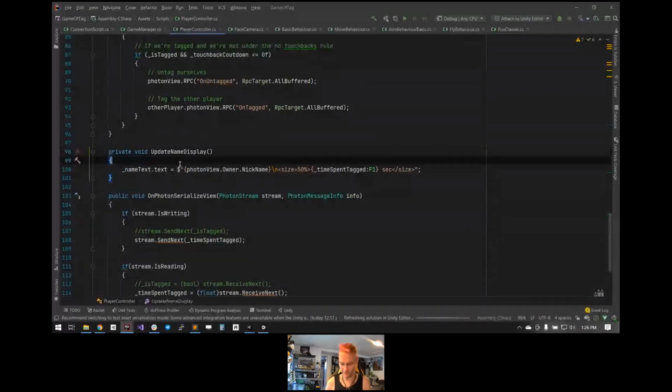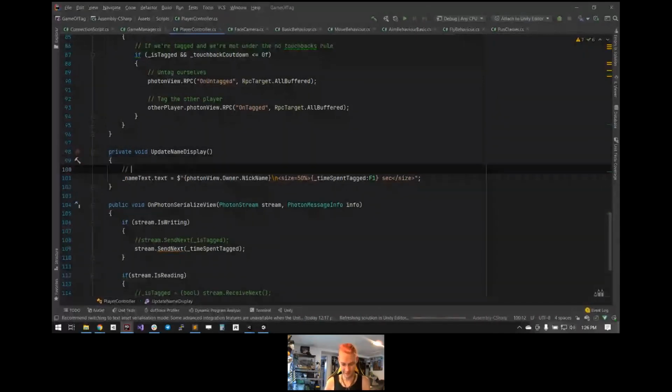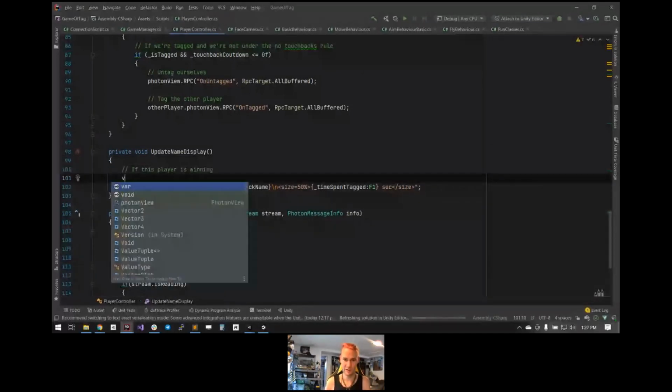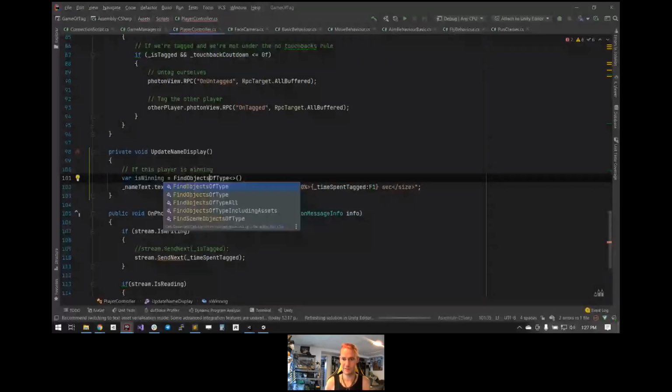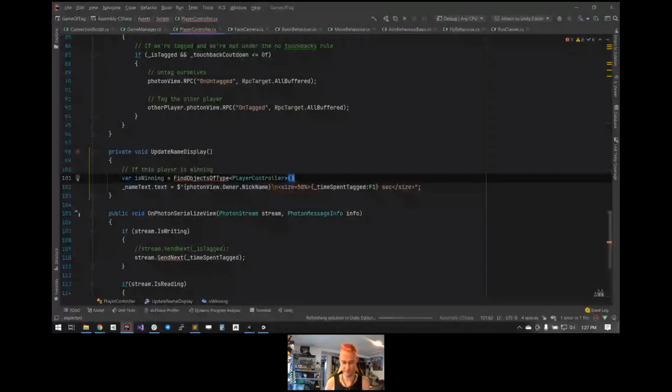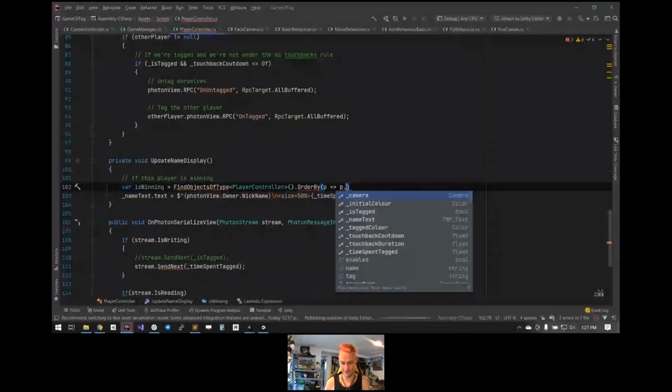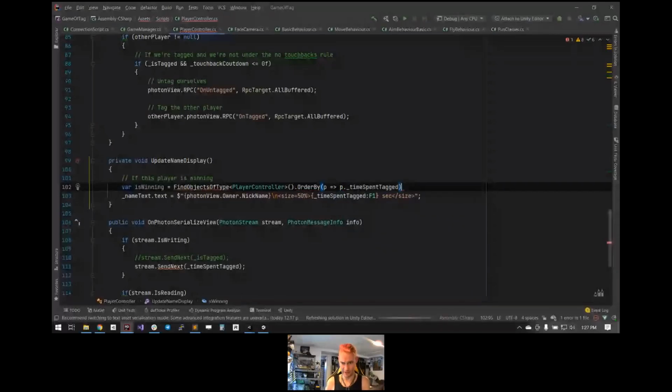What we want to do is a little bit of fancy code here. If this player is winning, so we'll do a var isWinning. And this is going to be a little bit fancy. I'm going to find all of the objects in the scene that are player controllers. So that's all of the game players in the scene. We're using a bit of LINQ here. I'm going to order them by their time spent tagged. That's ordering ascending, so the lower will be the top, so we can grab the first one of those. So that's the first person, and if that first person is equal to this person, we know this person's winning.